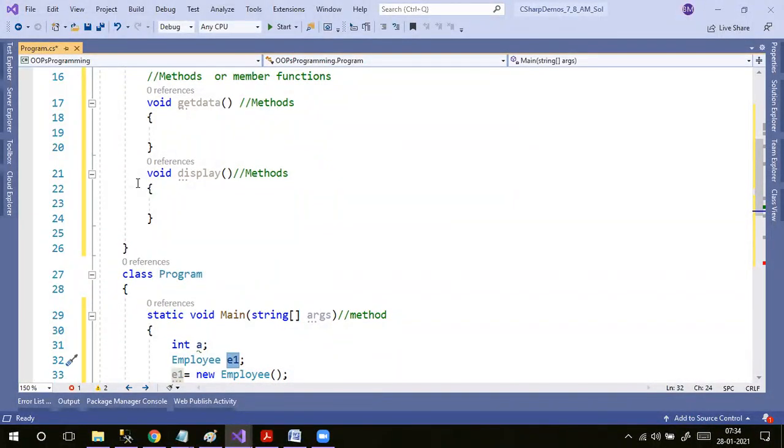Then, ma'am, what is an object? See, here I'm writing also. This will be done at compile time.